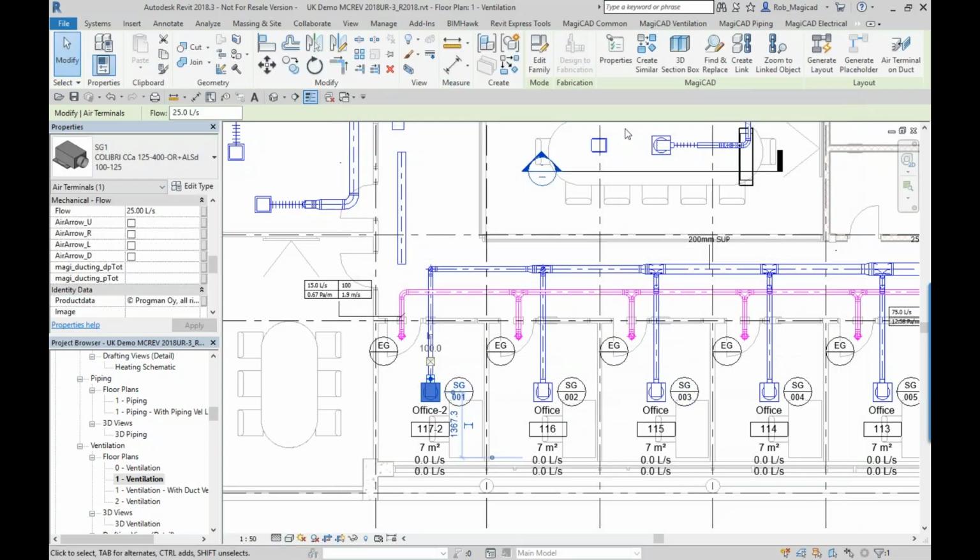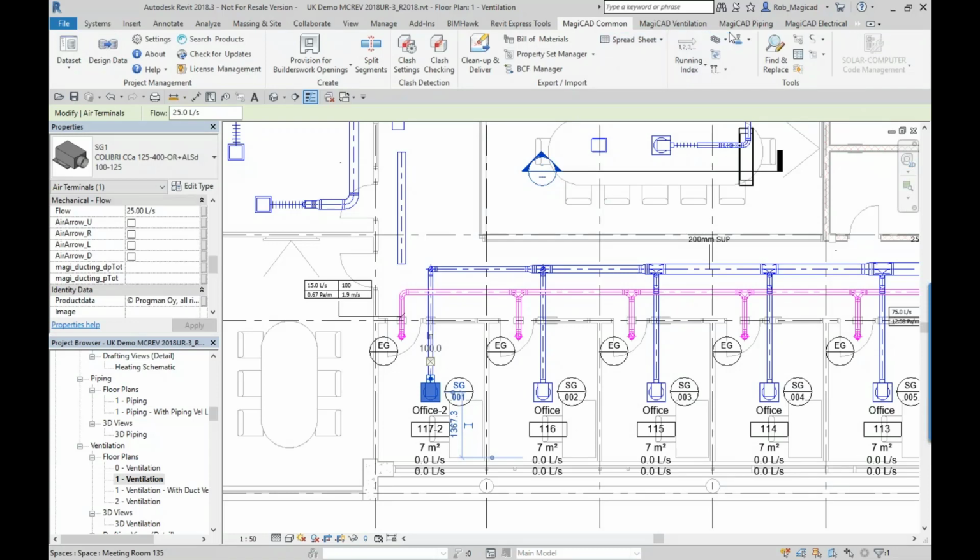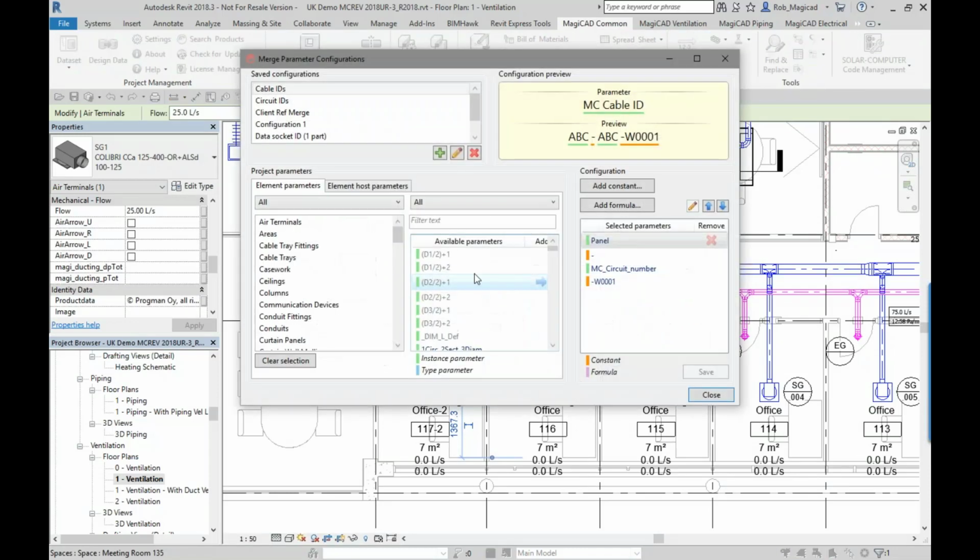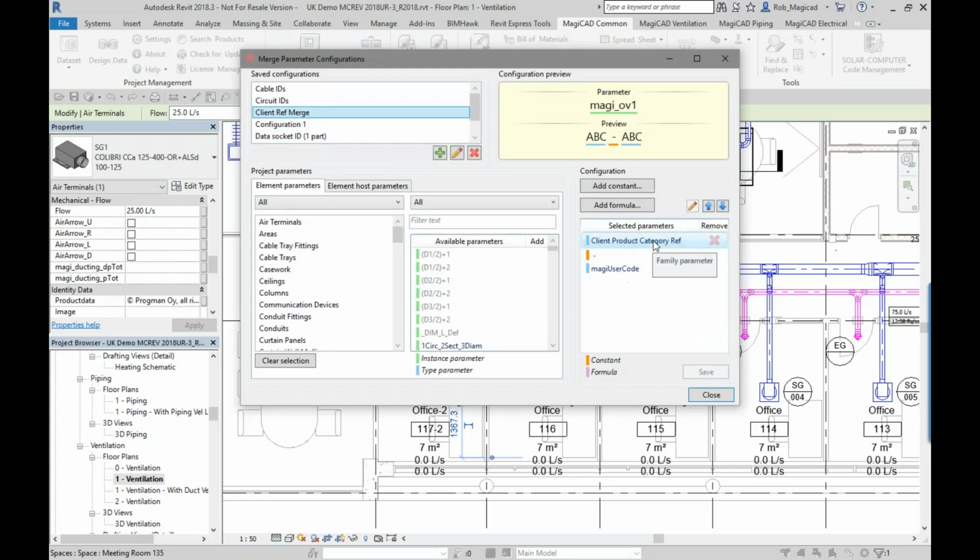So what this merge parameters does, and I'll give you an example, is you can configure it in here, and you can say, right, what I want to do, here's my example here. I want to merge this client product reference with a user code. That's how the client wants it done. So I choose my parameters from the source here, and then configure them in here. You can move them around, change the order and things like that. You get a little preview how it's going to look.